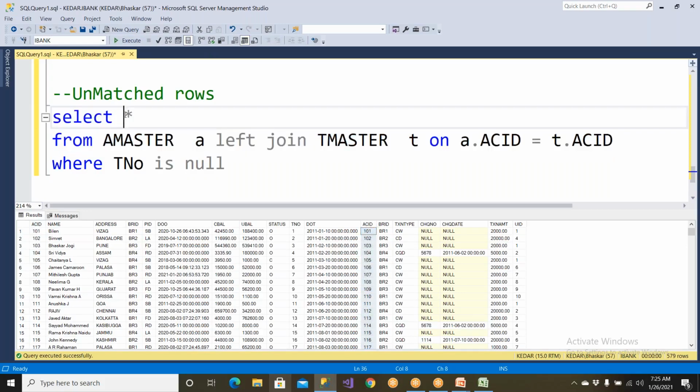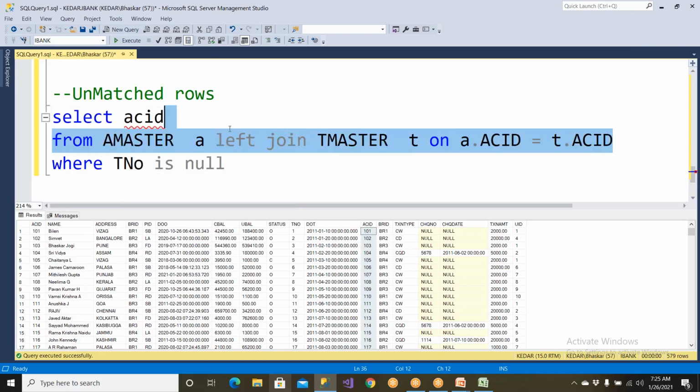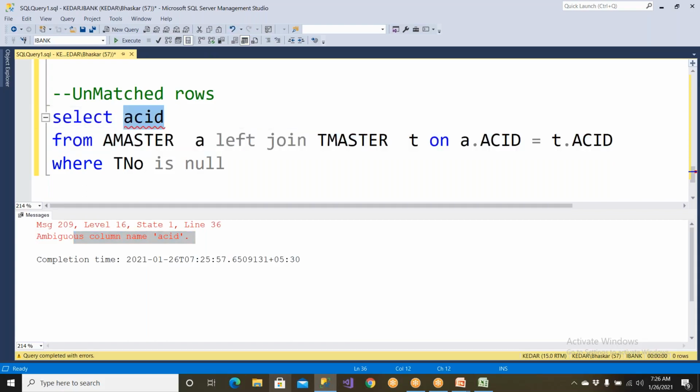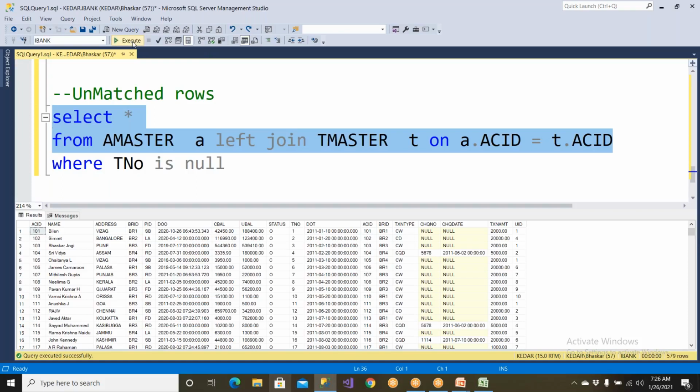If you write account ID here, only account ID, nothing else, and try to execute this, it will give you an error. What is the error? Ambiguity error. Ambiguity means SQL Server is getting confused about which table it should get the account ID data from, because account ID is available in both tables. Should I get it from this one? Should I get it from this one?